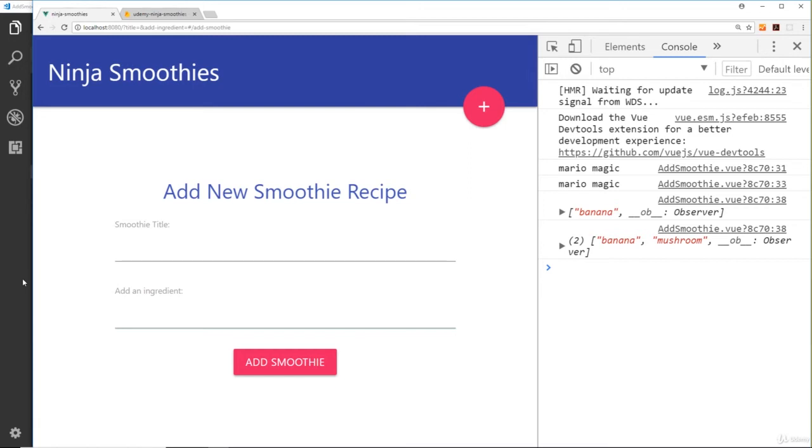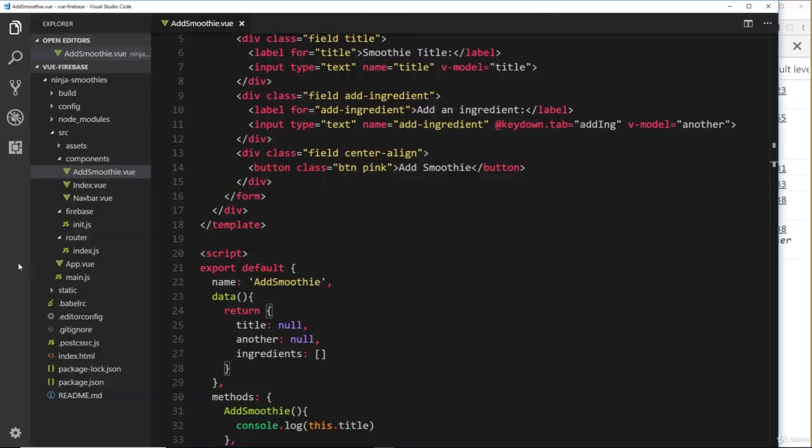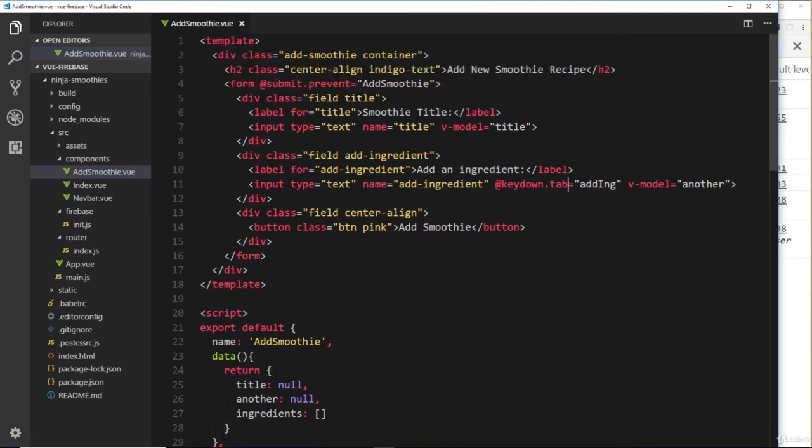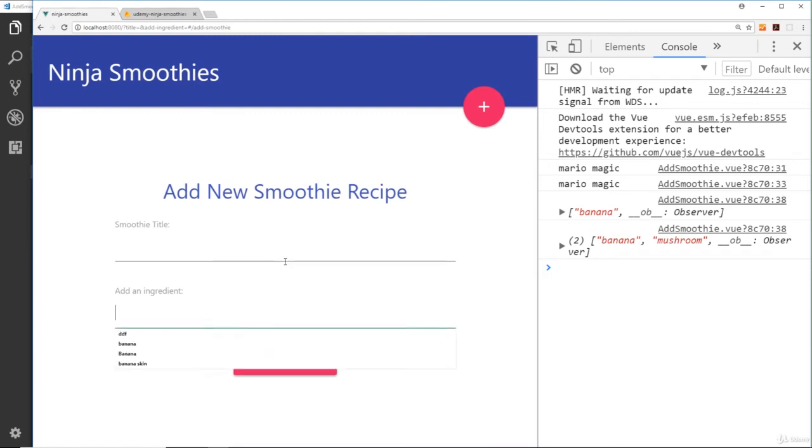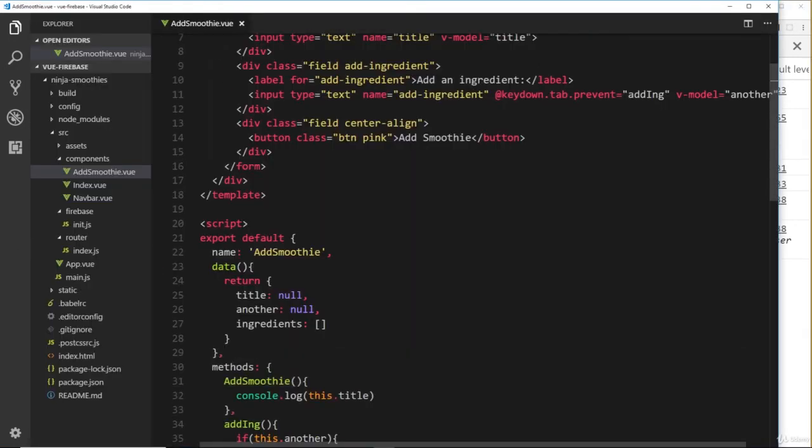So what I'd like to do is prevent that default action, that default behavior, when a user clicks tab. So what we'll do is go up here and add on another modifier, prevent. Now we're preventing that default behavior of the tab key. So if we save this now, I'm going to check this out another time in the browser. I'll type in mushroom, tab. Now we remain in focus inside this field, and I can do it again, banana, etc. So that's good. Now we're able to add multiple different ingredients to this thing right here, this array. So now we're storing those.